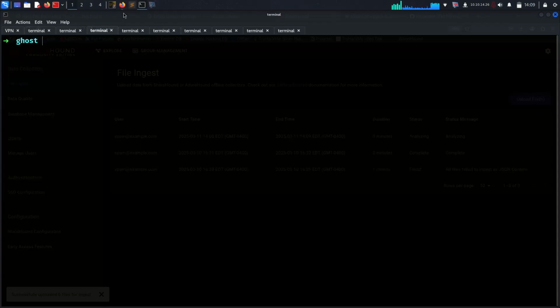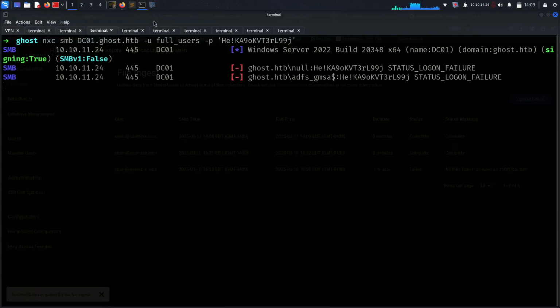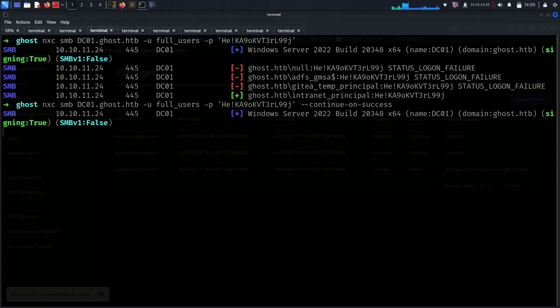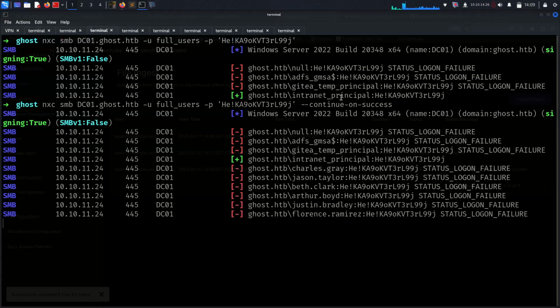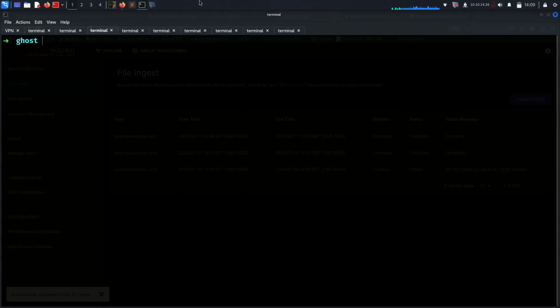So that seems great. Now we can check if another user is using our password. We use netexec with -u full user and -p the password we grabbed before, which is here. And let's see if another user is using our password. I just want to run continue on success, and let's check for all users. All right, so it seems like none of the users is using this password.